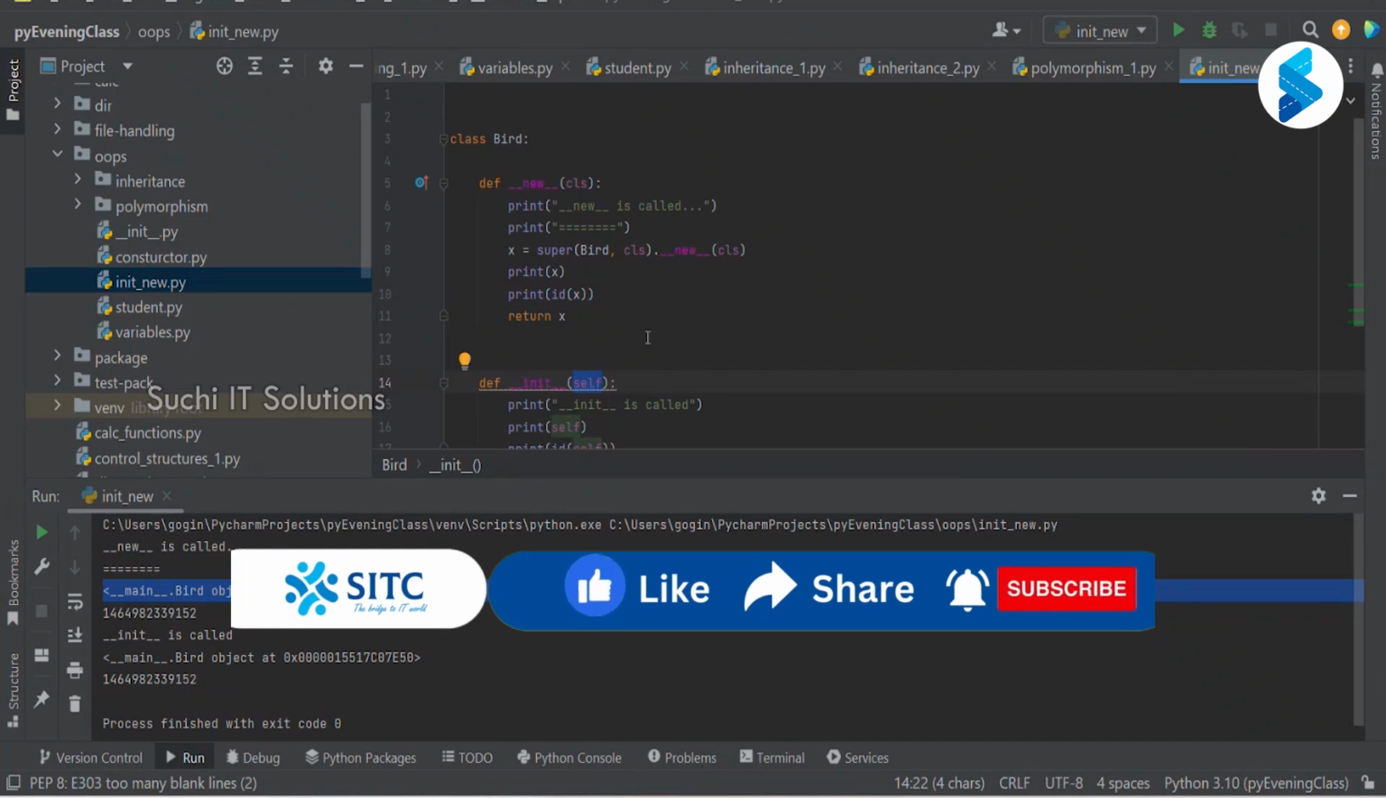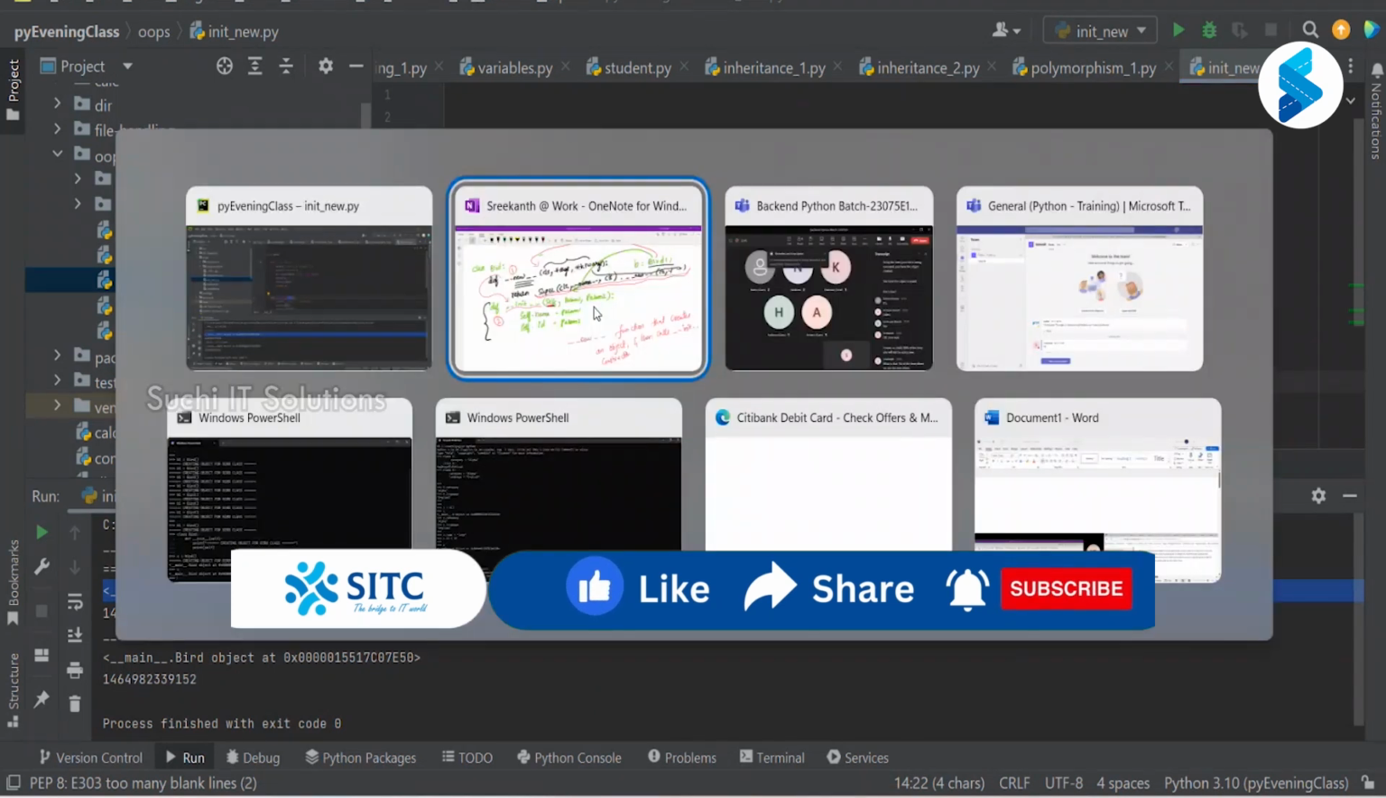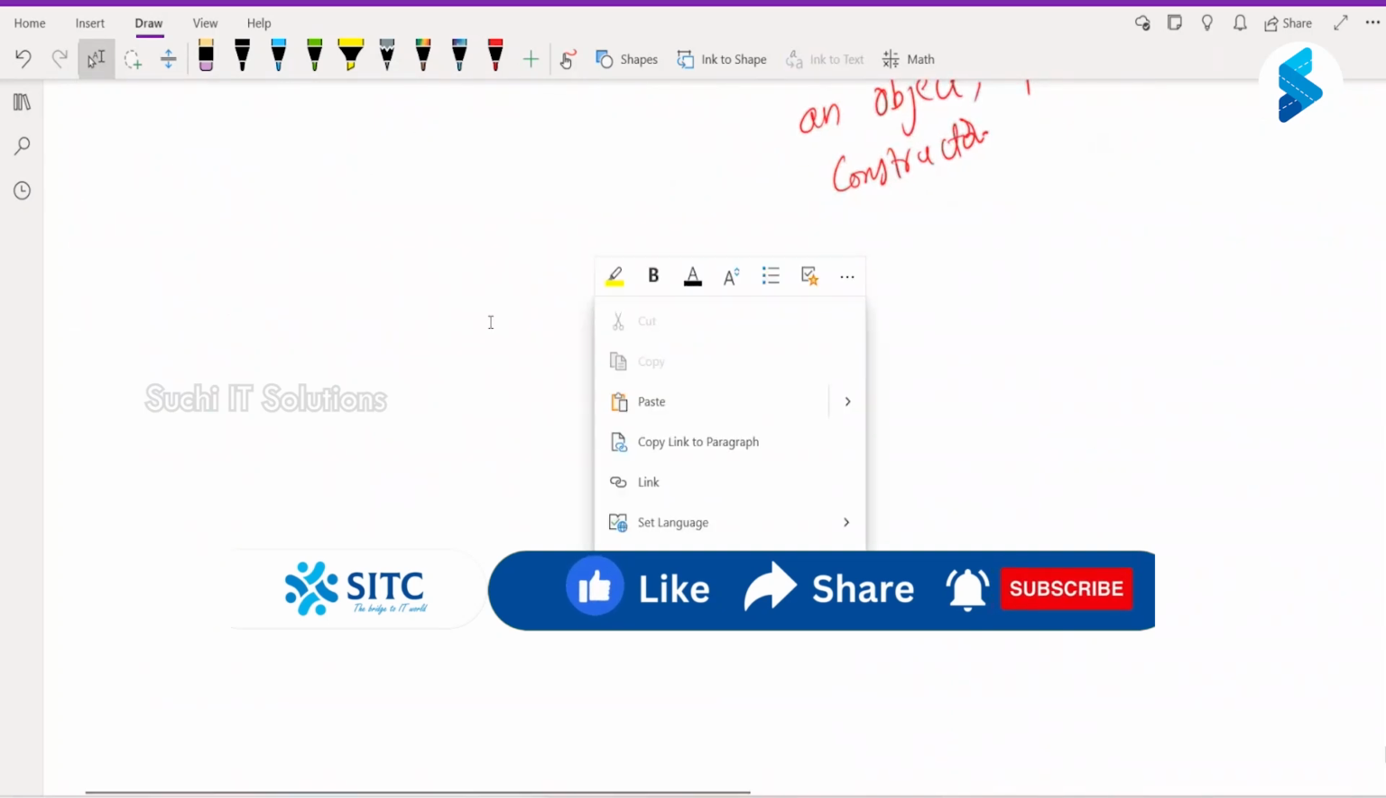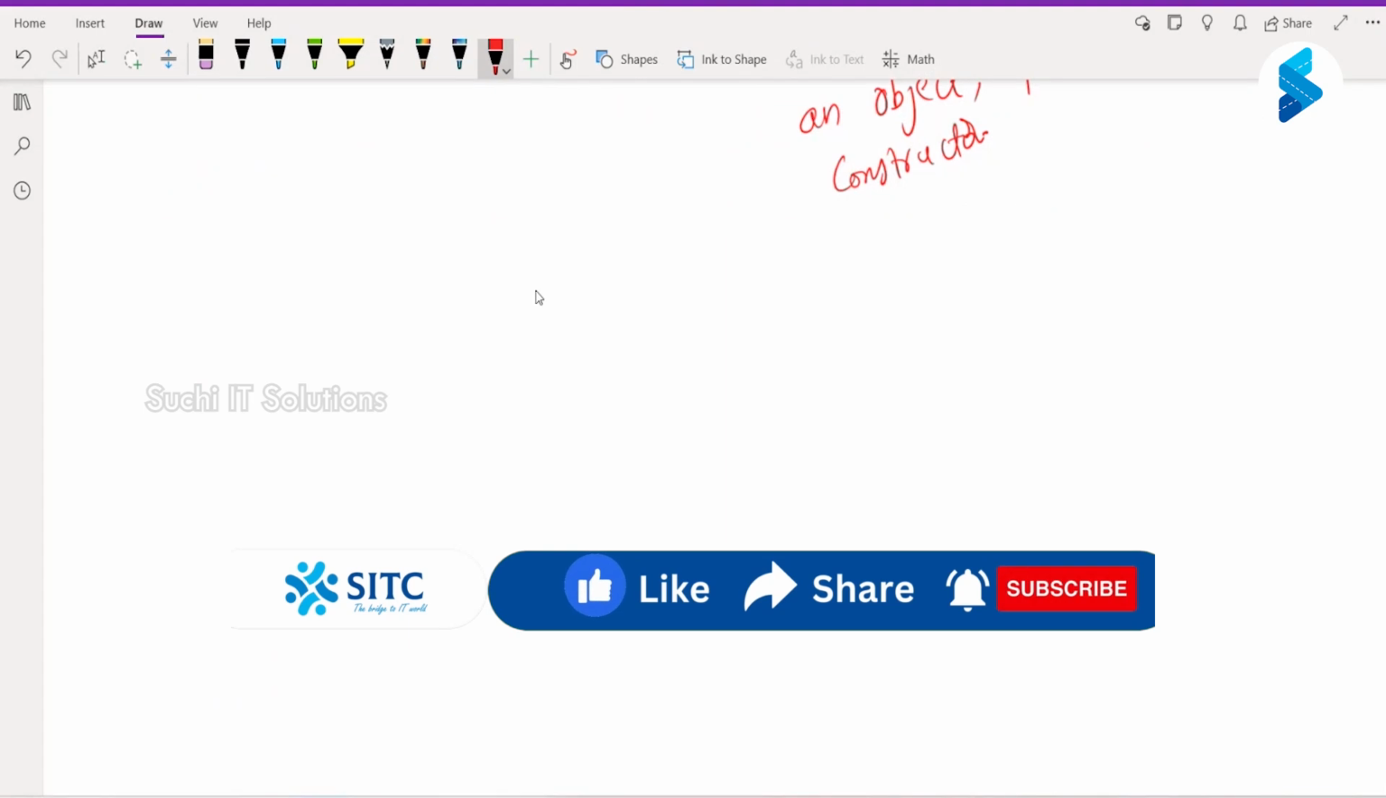Okay. Now, as I told you, 99% of the time you will not be using new. What is that 1% of the time where we use new? Now this is important. There is a concept called singleton pattern. Singleton, do not forget this.